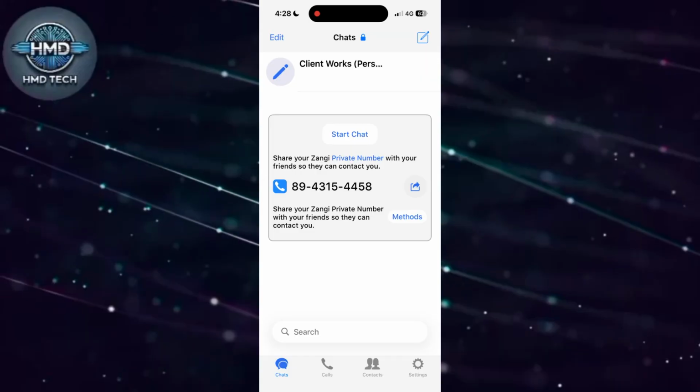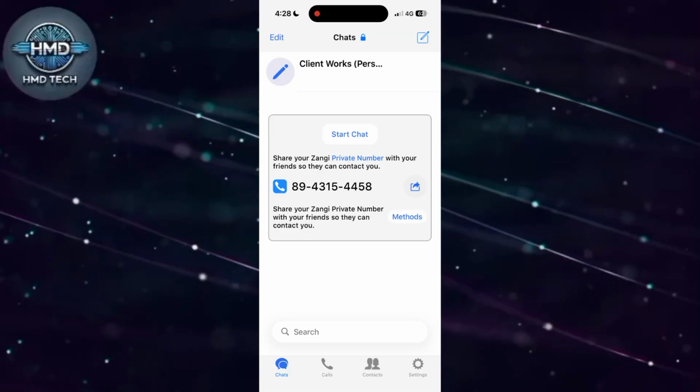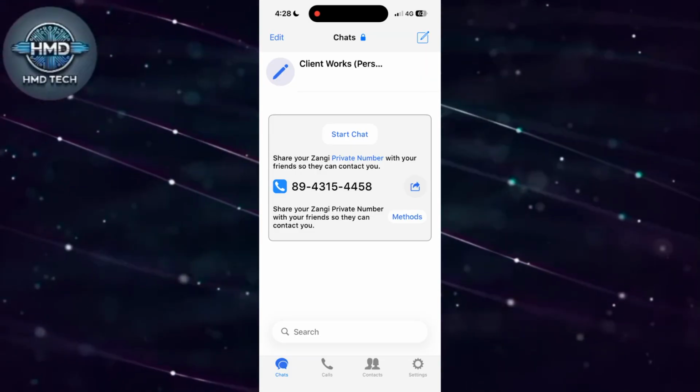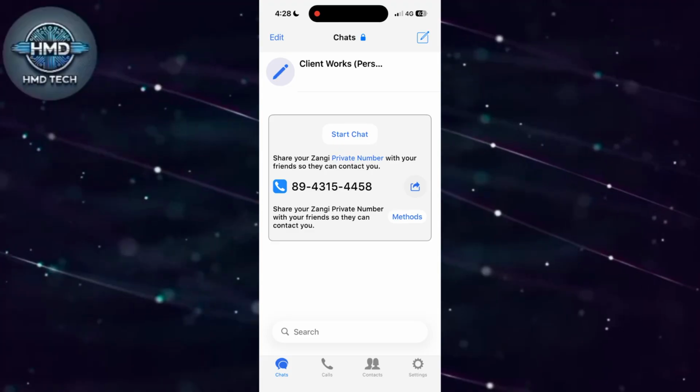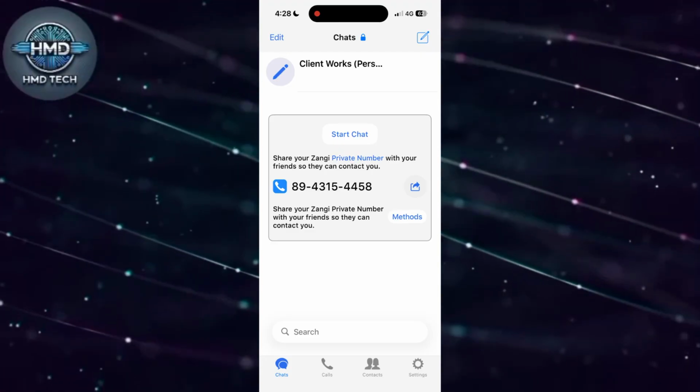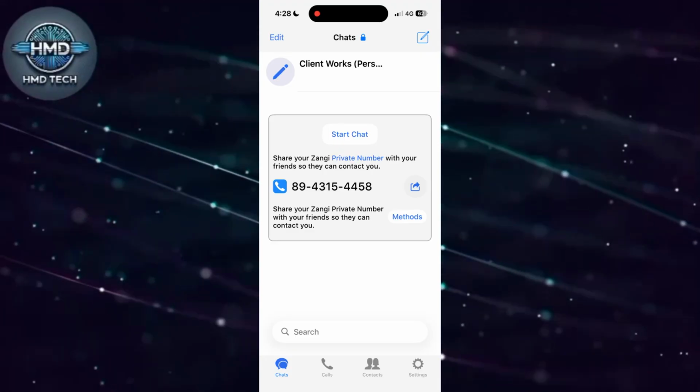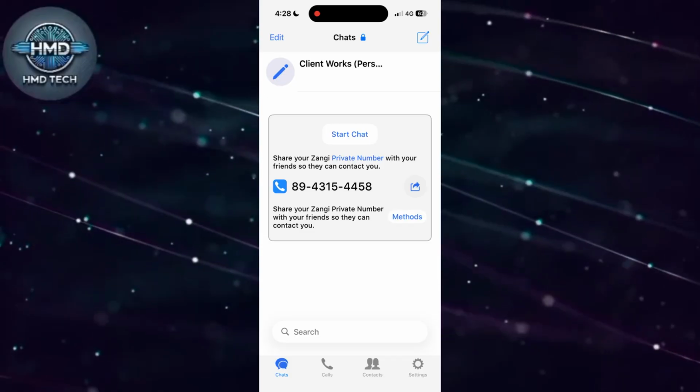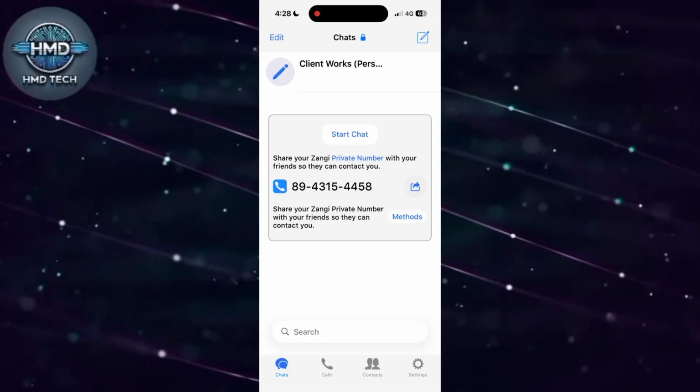Step 4. Check if another app is using the camera. If another app is using your camera, Zangi may not be able to access it. Close apps like Instagram, Snapchat, Zoom, then try the video call again.